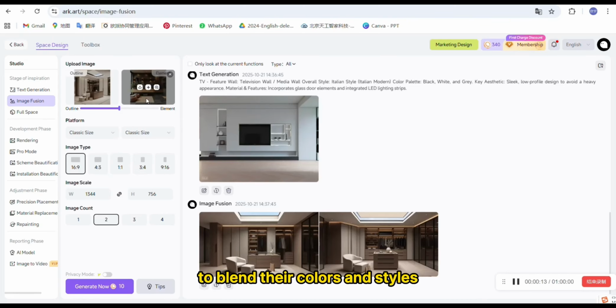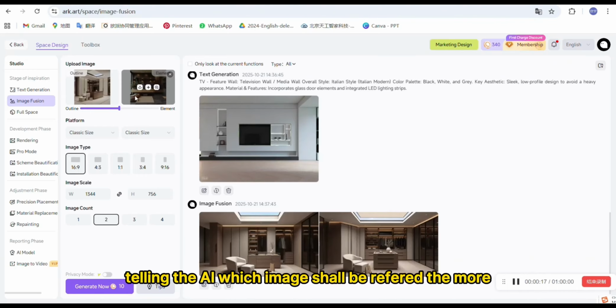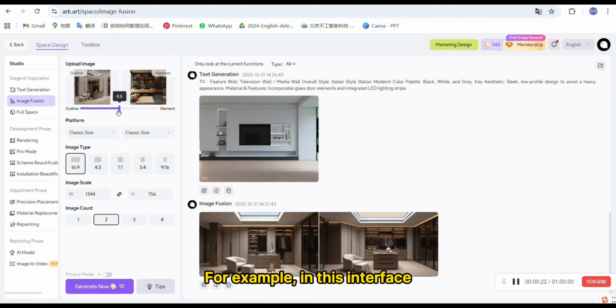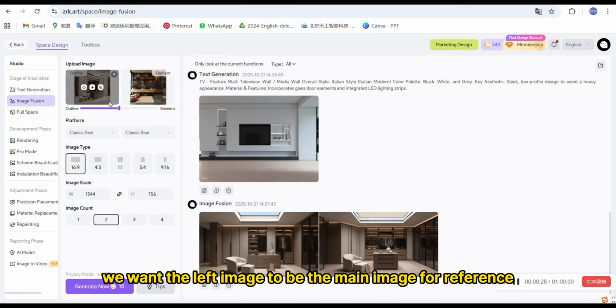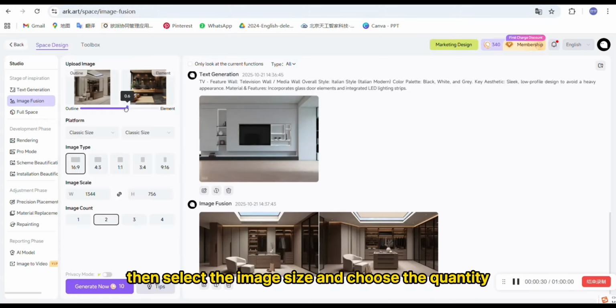their colors and styles. After uploading, we can adjust blending preference, telling the AI which image shall be referred the more. For example, in this interface, we want the left image to be the main image for reference. I can slide this control to the right, then select the image size and choose the quantity.